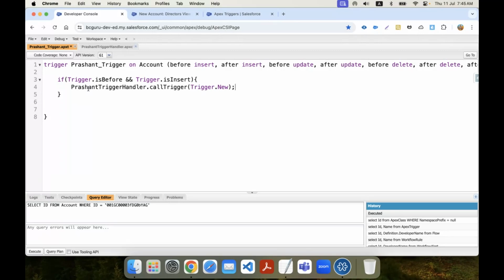Okay, same way we can have multiple if blocks in the trigger. So for each event, for before update we'll have a separate block, for before delete we'll have a separate block, and we'll call the different methods.